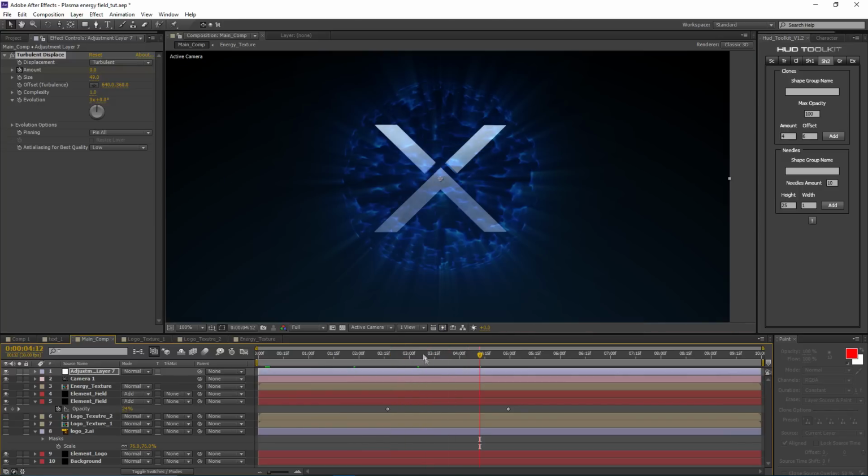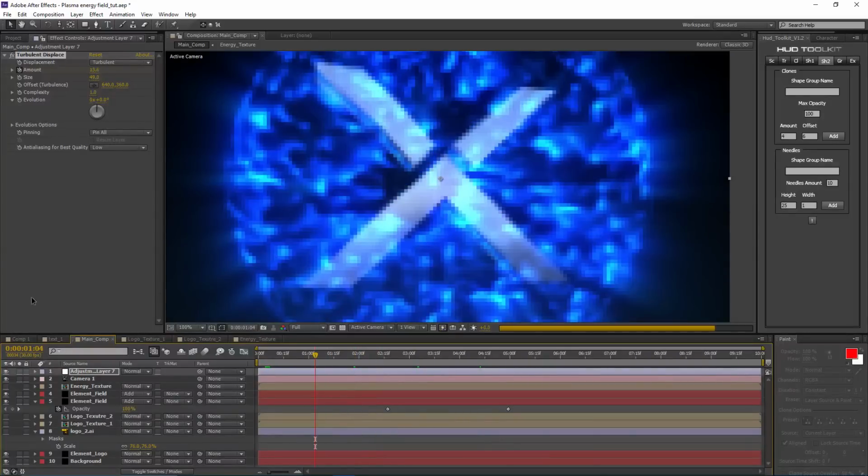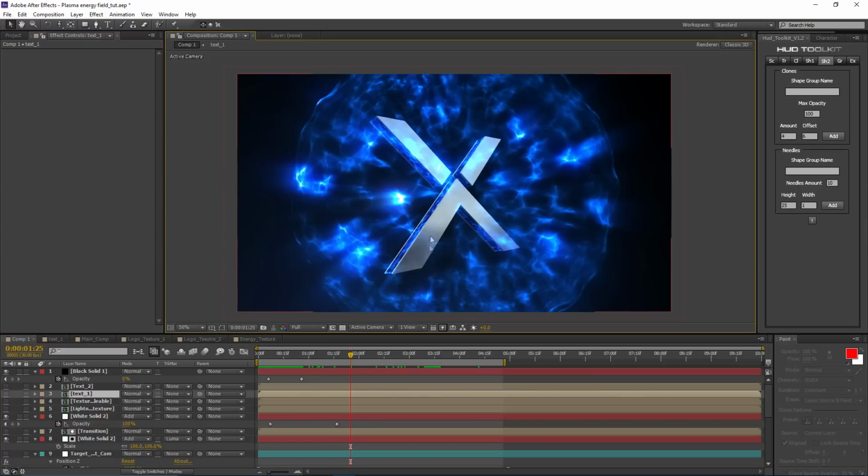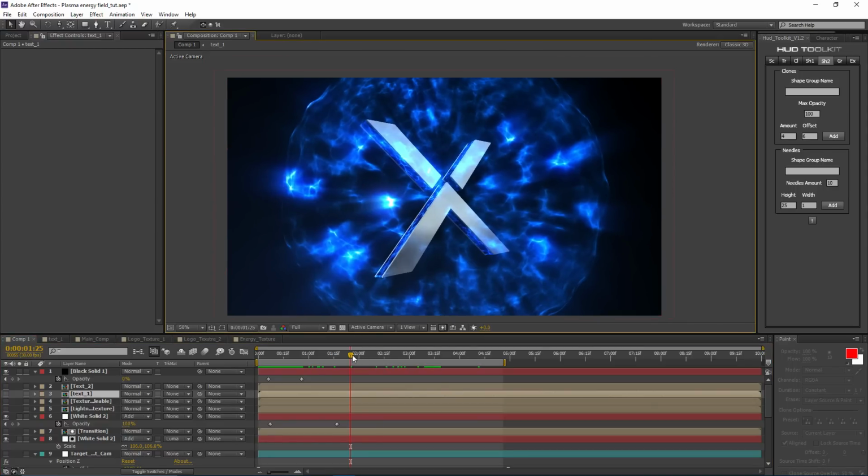So this is how I created the original effect. Just make sure to check out the original example over here and see exactly how all the settings are. And yeah, that's about it.